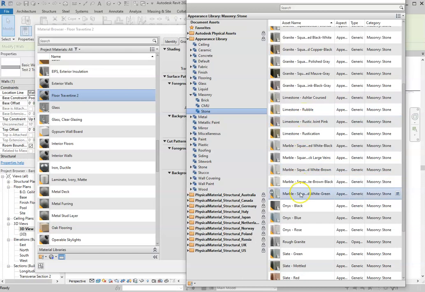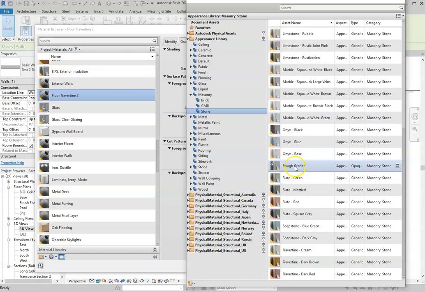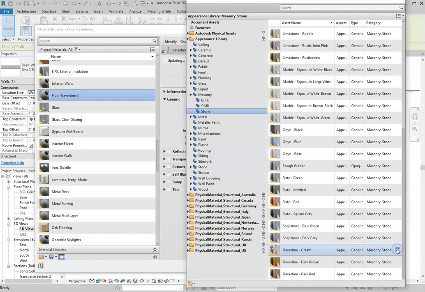Again, marbles. So we have a lot of marbles to choose from, which is good. And more travertine. So there's cream. That might be the same. We could apply it. And we have dark brown travertine and dark red. So that floor is not dark brown or dark red. So this might just be the same one, but we could at least take a look.